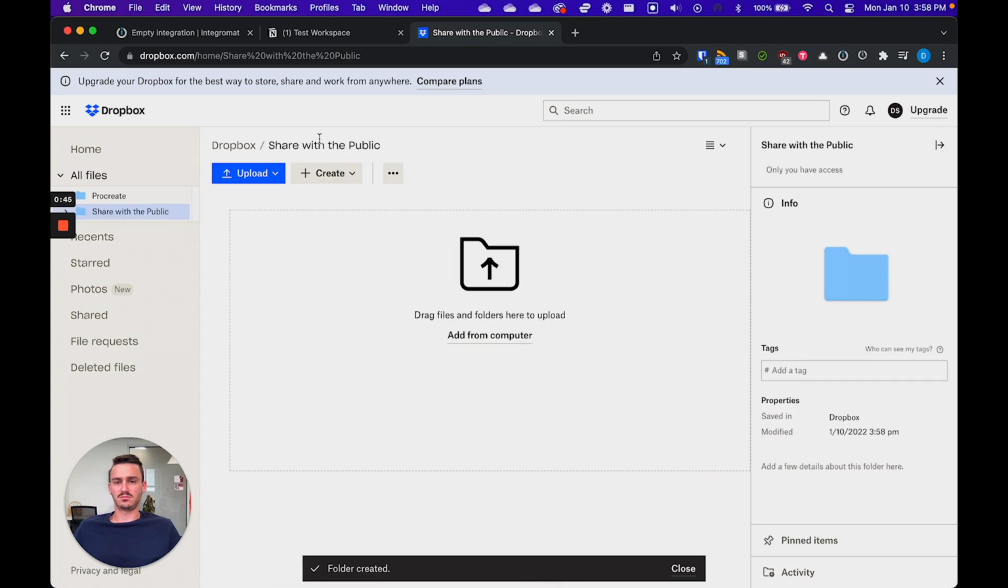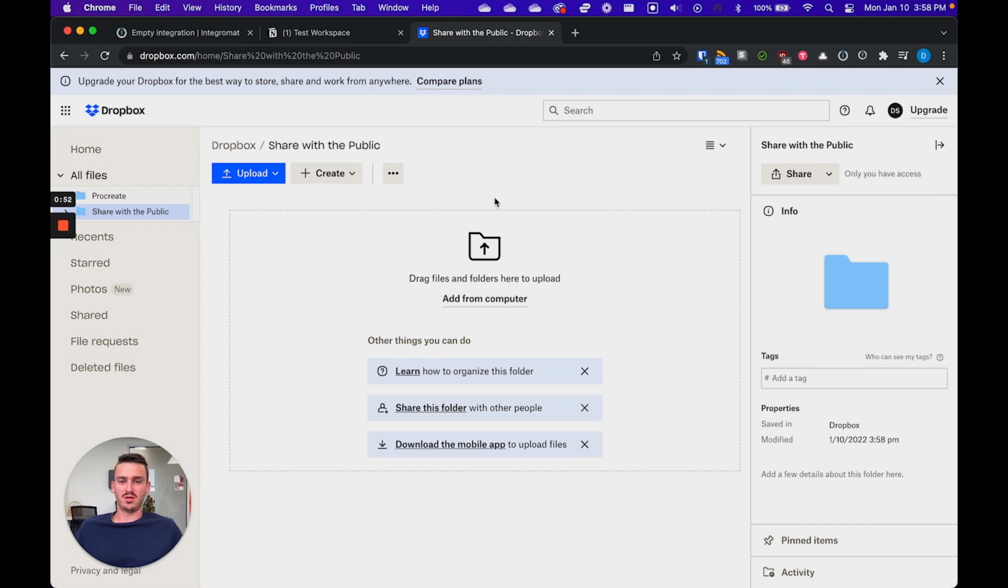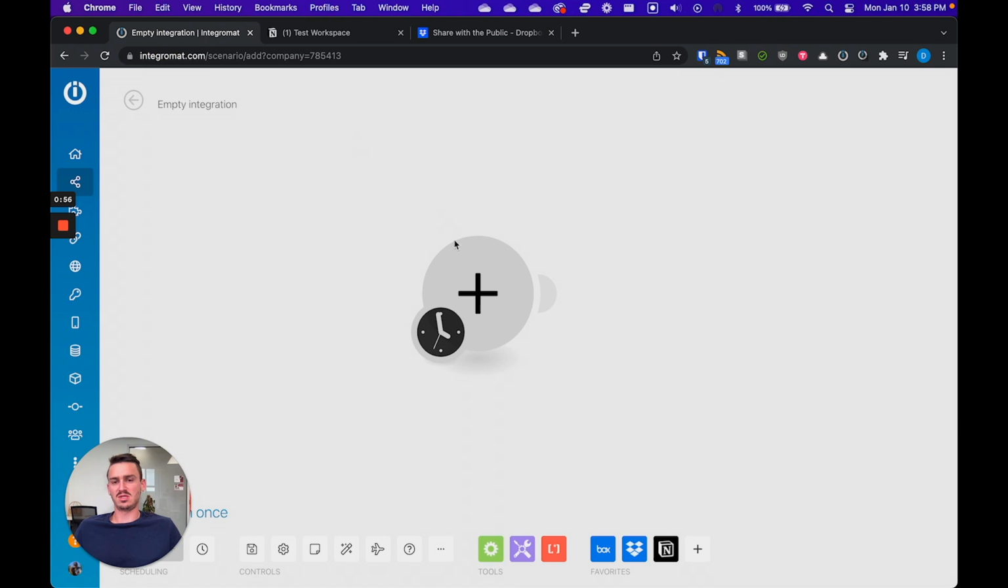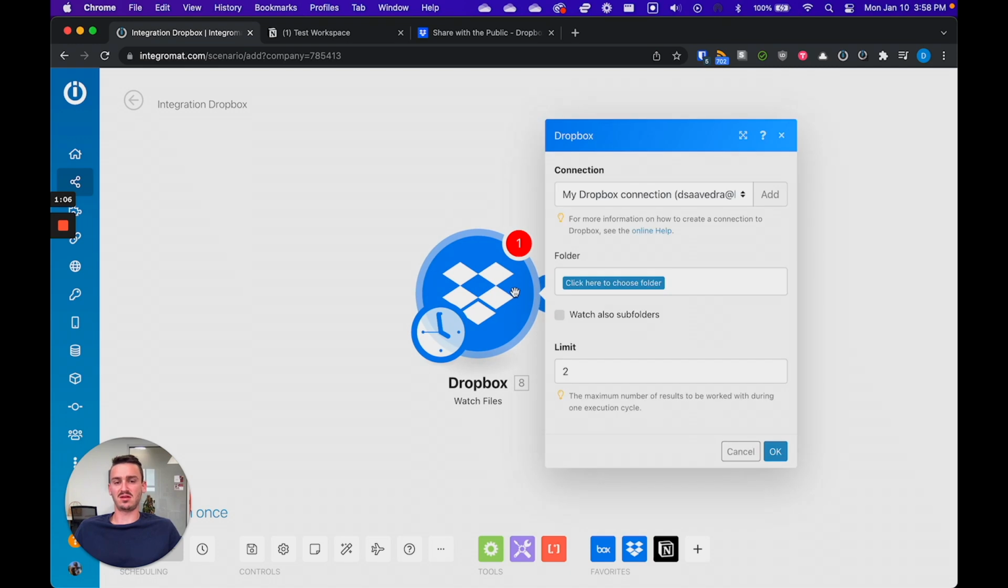And then we're going to use this folder in Integromat to watch for files that we want to share with the public. So I'm going to go back over to Integromat here. I already created a new scenario. So we're going to click on the plus button, we're going to click on Dropbox, and we're going to click on Watch Files.